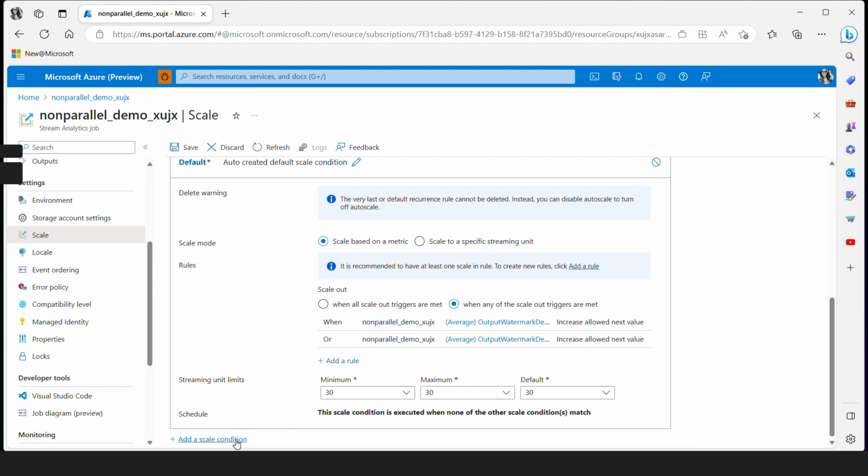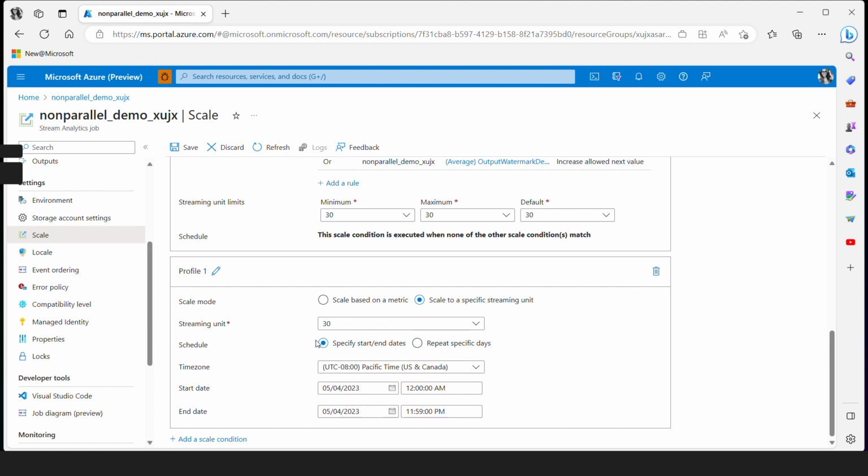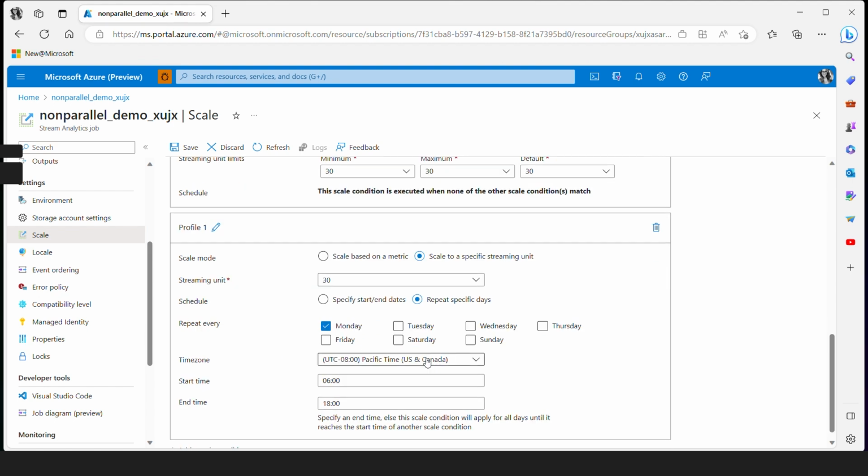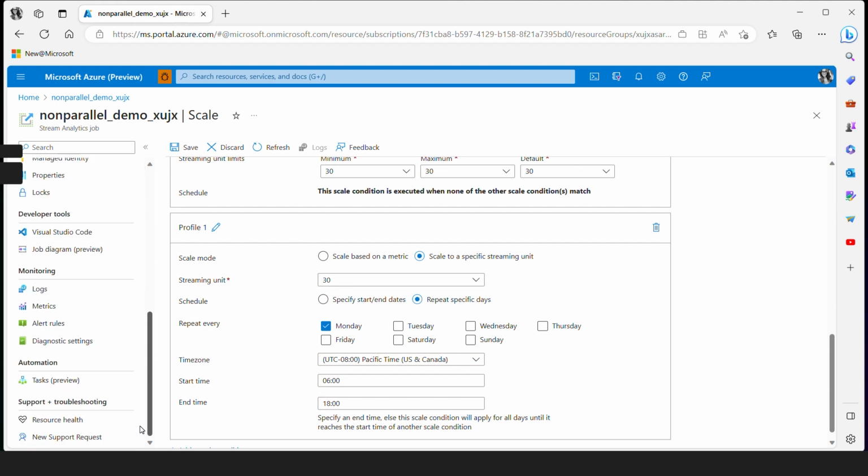You can also add additional scale conditions outside of the default condition. For example, say my business logic is such that I need the job to scale out on specific days. I simply click that configuration, select Monday, and specify the hours which I want my job to scale out during. The key takeaway here is that custom autoscale is highly customizable and flexible to meet most business logics and rules.